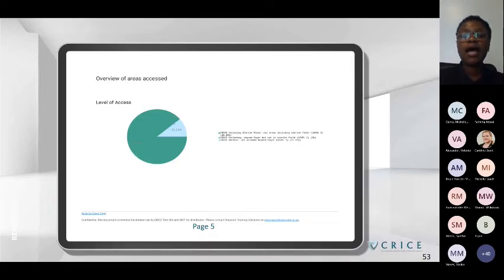Following this would be the overview of the areas of access. Similar to the CPOC monthly reports, this will show the hospital the areas that the reps had visited. We can see that more than 90% of the reps at this facility were actually scrubbing to enter the sterile field, the level 3 access.